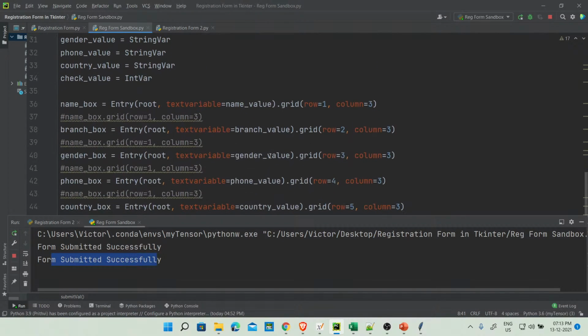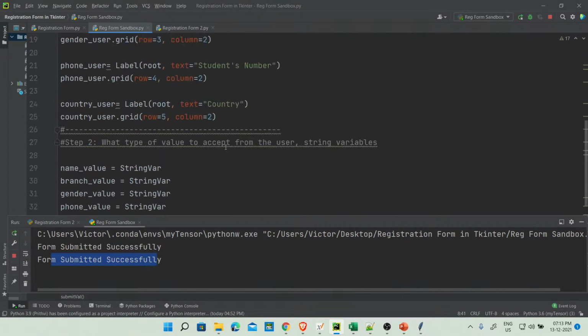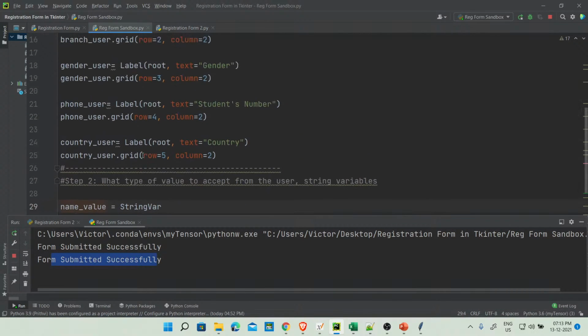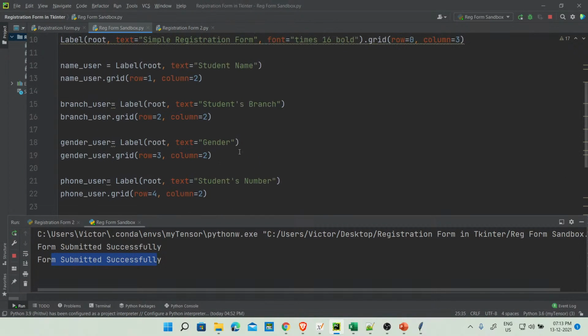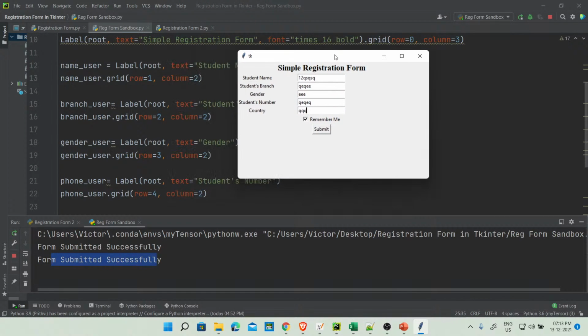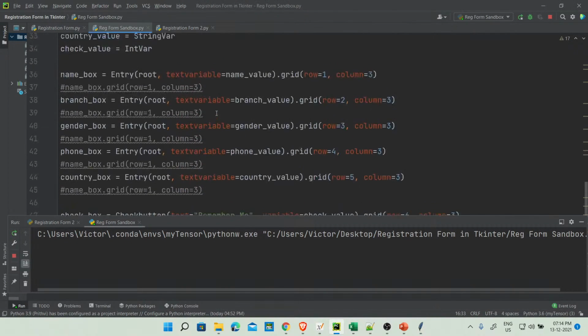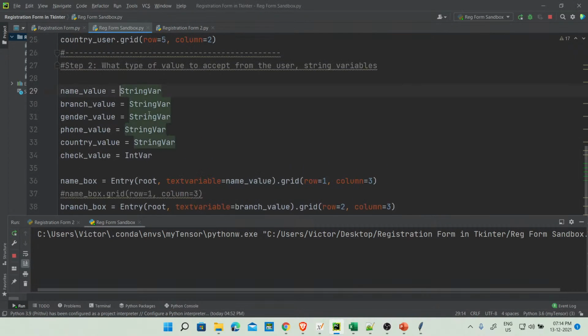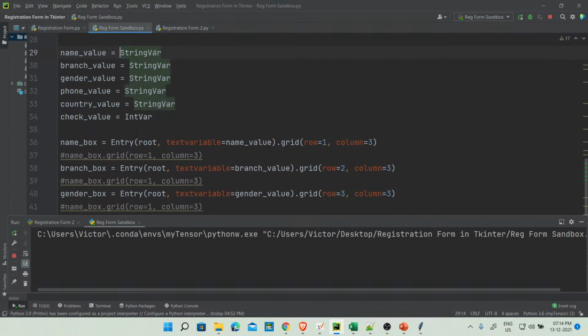One thing I need to explain briefly before we continue is that we need to tell the user things. We have used grid in place of the pack method, and we are telling it where we want each widget to be. You can see here, I keep it side by side, guys. Let me show you what this string variable is. I need to tell it that whatever this person enters here is a string type, apart from this last one, which can be an integer variable.